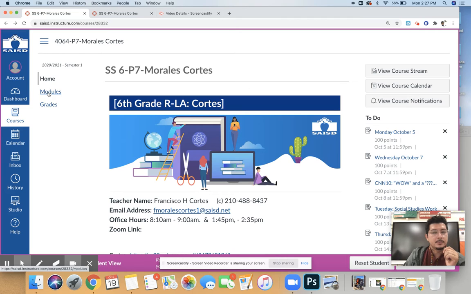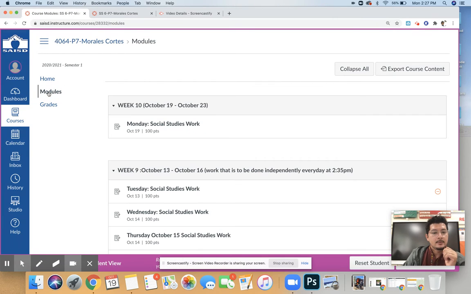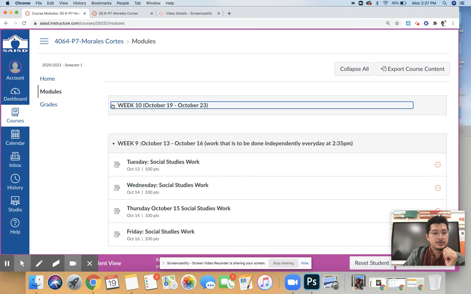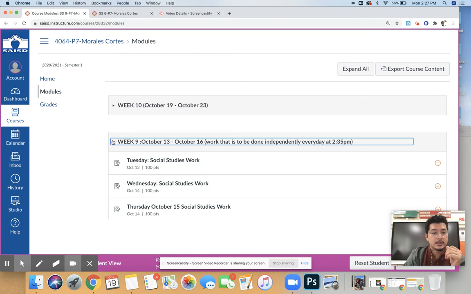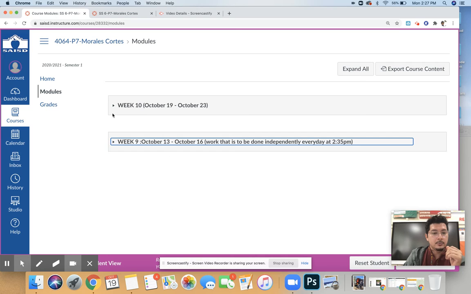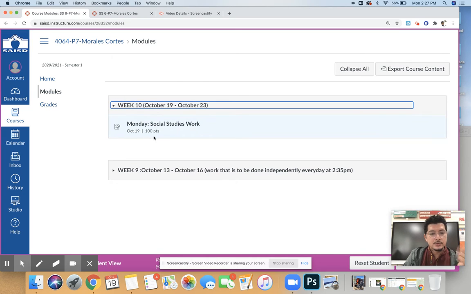If I go back to the home page, I can go to our work. Our work is always going to be under modules. As I've mentioned, modules are like folders that I can open and close. And what I have here is actually going to be two folders, one from last week, from the time that I'm recording this, last week, week 9. And then we have our brand new folder for today, which is why you'll only see one assignment in there.